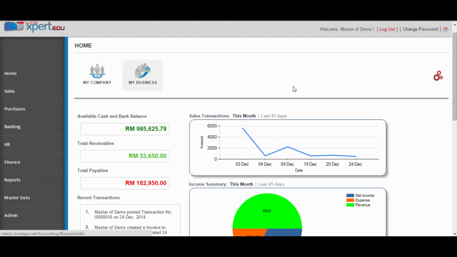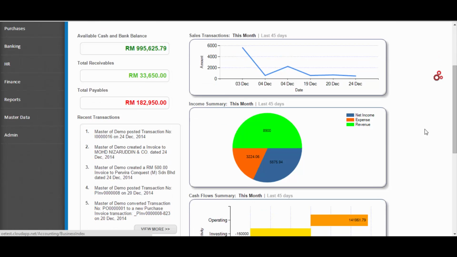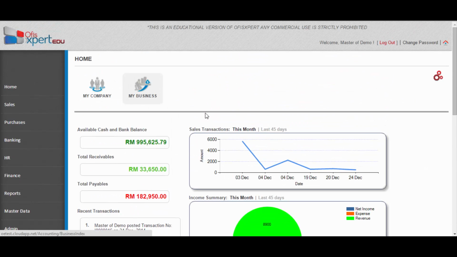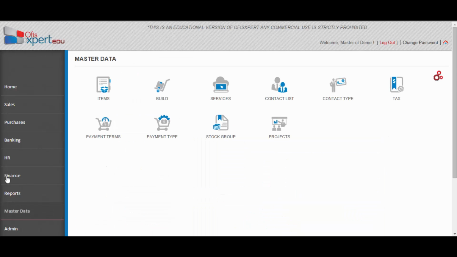Overview. OfisXpert treats inventory following first in, first out principles. Batches that were received first will be consumed first when sales are made. The system auto-calculates inventory, adding and reducing stock depending on the transactions.